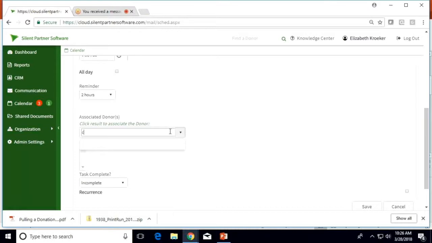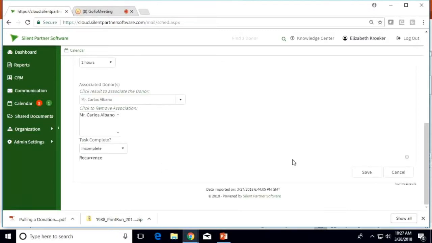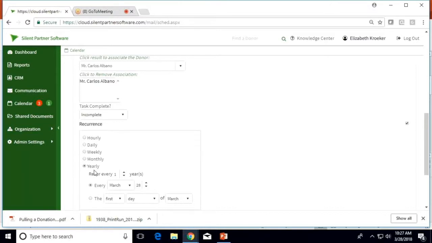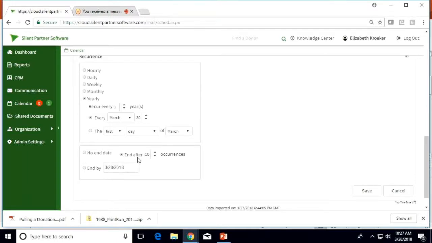If I want to associate it with the donor, I start typing in Carlos's name and it comes up. And now this task is related to Carlos. If it's a one-time task, I can just hit save and that's fine. But if it's a recurring task, I can click the button here and make it a yearly task to recur every March 30th, that it is his birthday. And I can say I want it to end after 10 occurrences, or I can say no end date, and then I hit save.